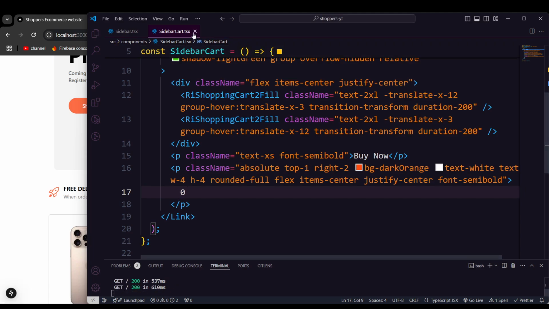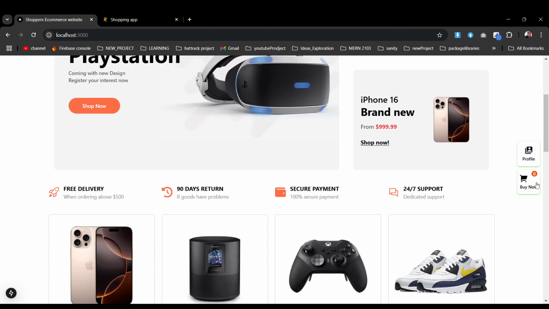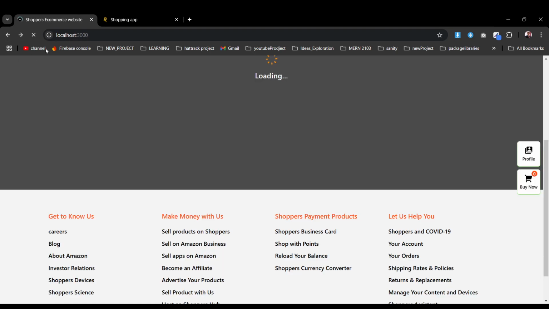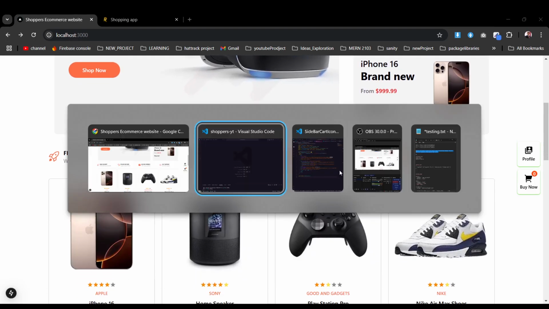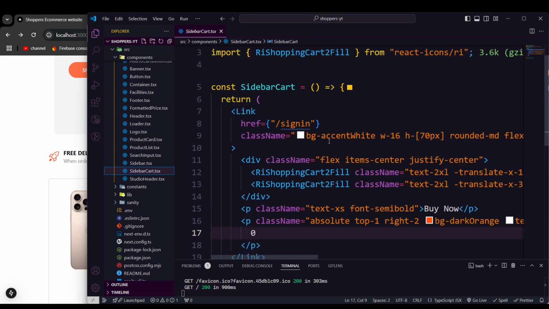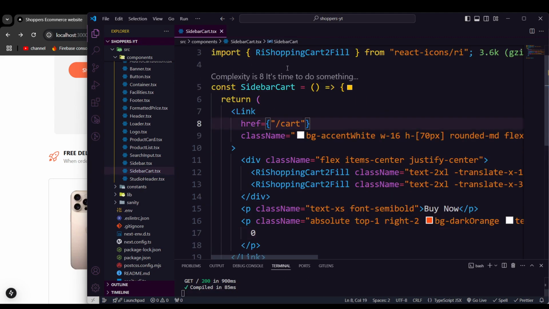Later on, we're going to fix those things for us. So right now, if we click on buy now, it will just render, because right now we don't have any sign in parameters or others. And this buy now will not take the sign in parameters. It should be taking us to our cart.